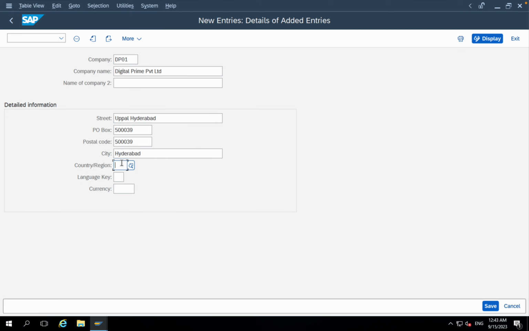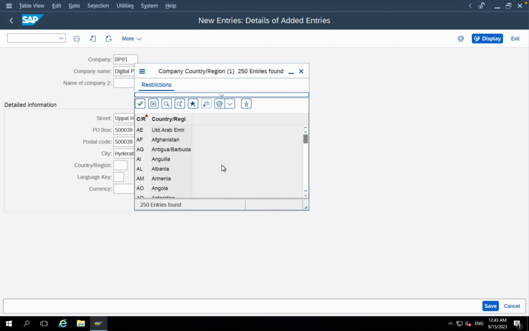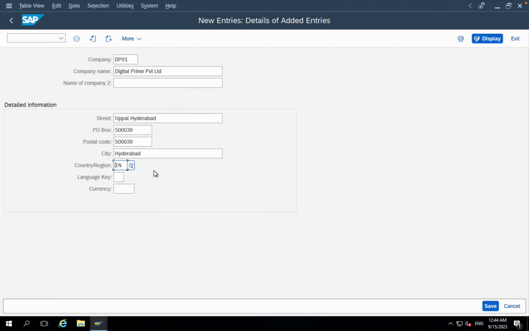but India. In order to know what countries are available, you can click on this search icon at the right side, and you can see all these are the countries already available within the SAP application itself. Ours is basically India, so I will be selecting India. You can see IN. You can directly type as well. For language, we are going to use English, EN, and currency is INR for India. These are all the basic details that you have to provide over here, and then you can click on save.